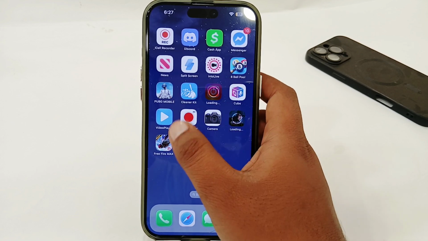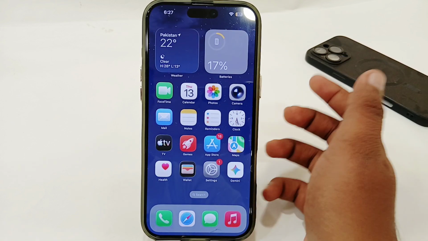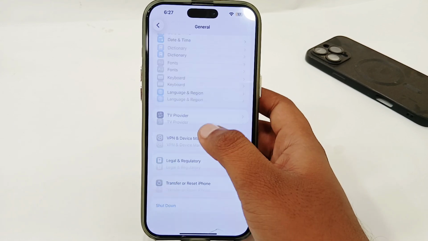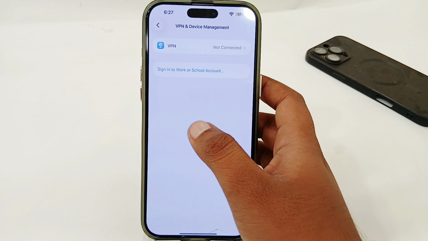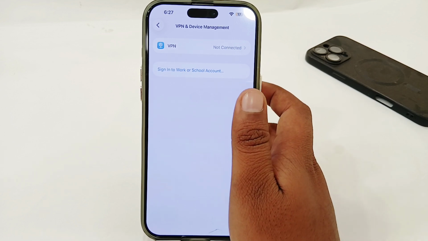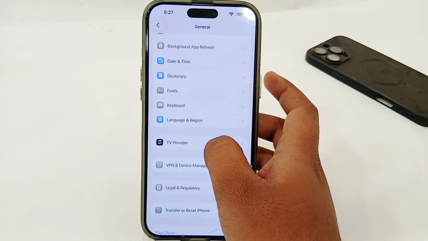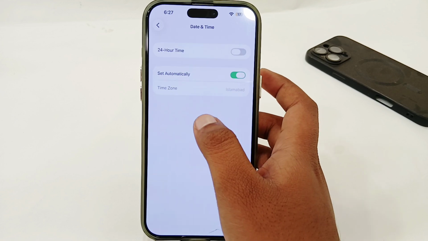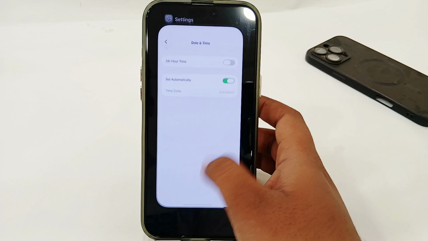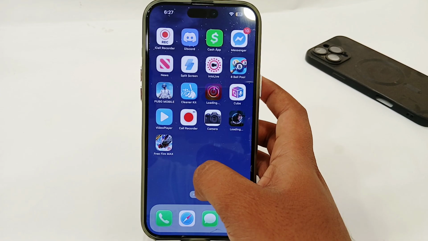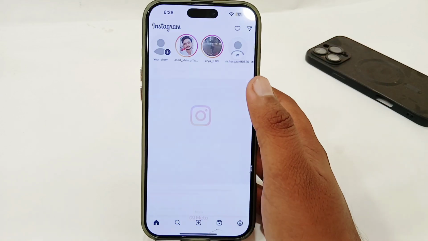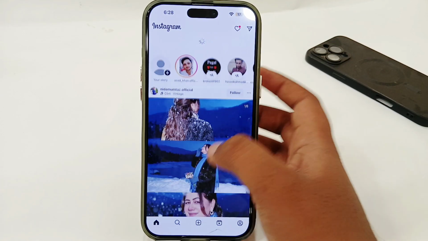To do that, simply open your Instagram app after updating, and before that, you have to go for settings here, go for general here, go for VPN device management, and you have to make sure that you're not connected to any VPN. If you find a connected VPN, try to disconnect it, then go back and here go for date and time, and you have to make sure that you have enabled this toggle to set your date and time automatically. And after doing that, you just have to go back, open your Instagram app here, and check if your issue has been fixed or not.